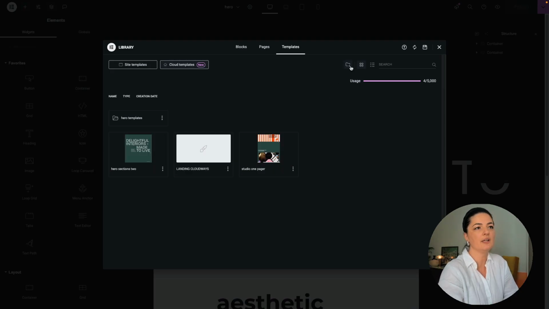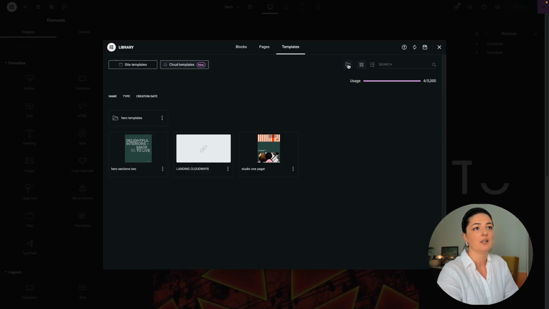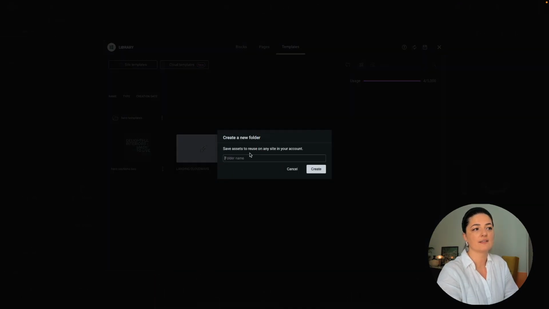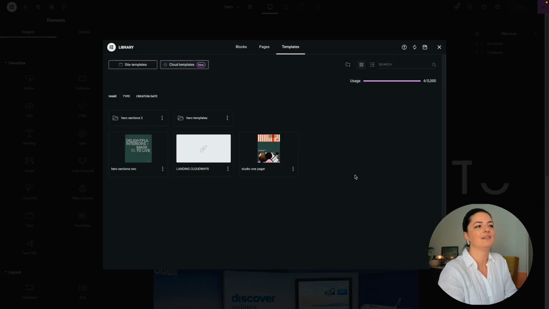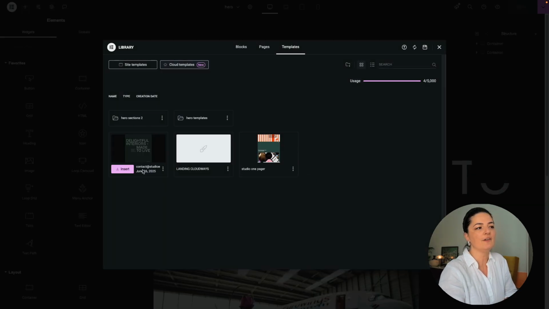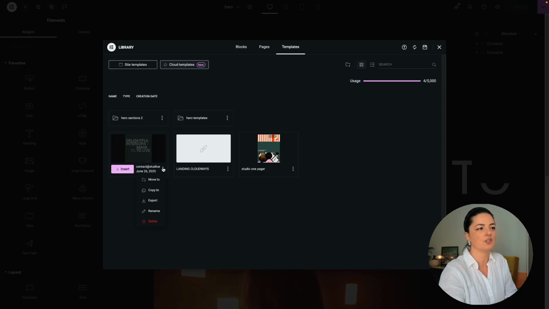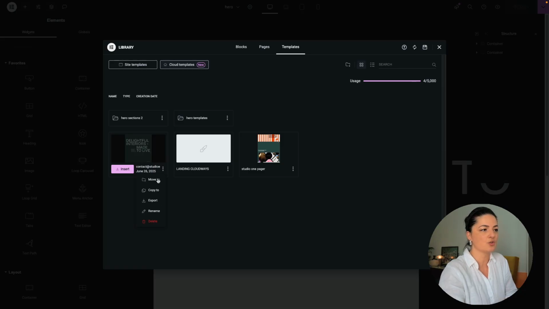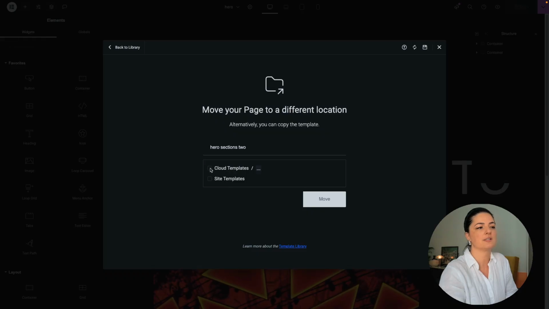Anyway, we can now create a folder. You can either go here, save assets to reuse on any site in your account. In your account, it's clear, right? So I'm going to call it Hero Sections 2, or I can just say 2, oops, that's a 1, and create. And as you can see, we have it here. If I go to the hero section and click these three dots, you can choose between moving, copying, exporting, renaming, or deleting. So I'm going to move and select cloud templates.